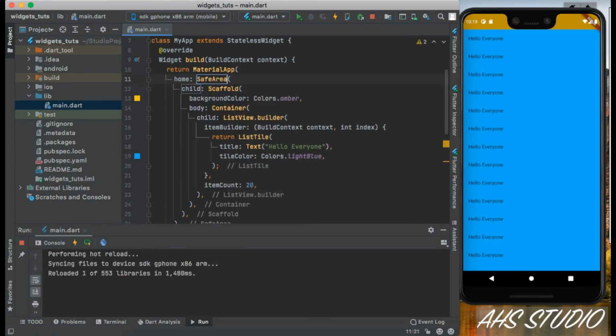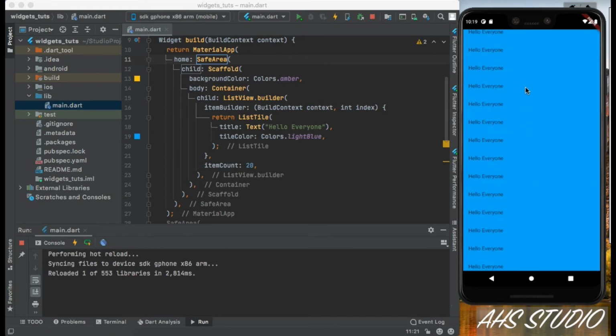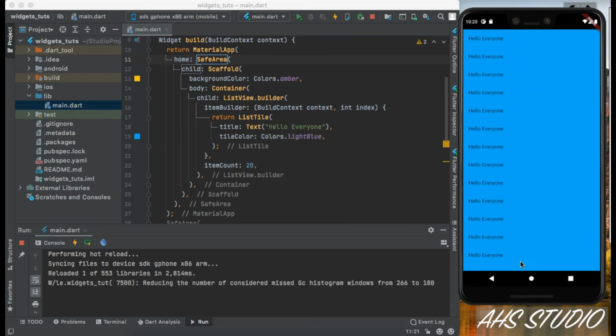And let's save it. And now as you can see, we have a dark status bar, and when we are scrolling our list, the items are going behind the status bar. So this is the magic of the SafeArea widget. SafeArea is the area which is below the status bar, from here at the top till the bottom of the screen, as you can see here.